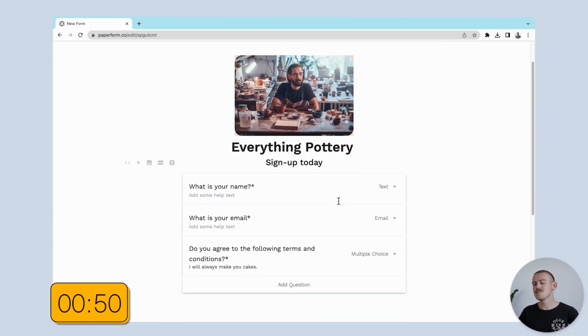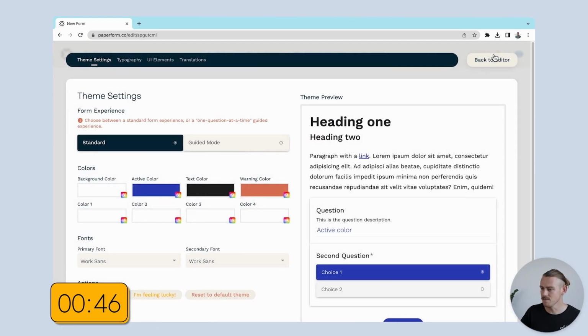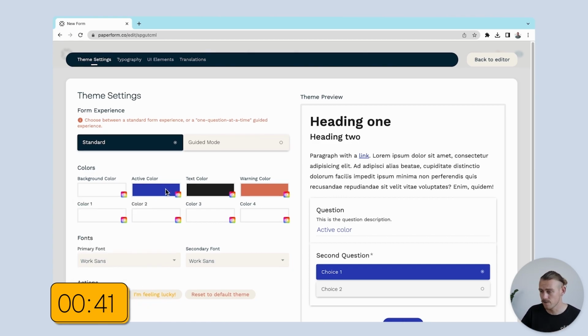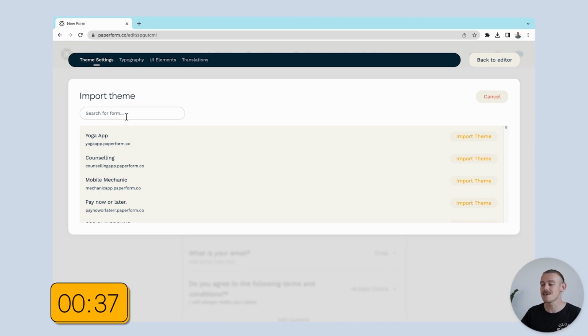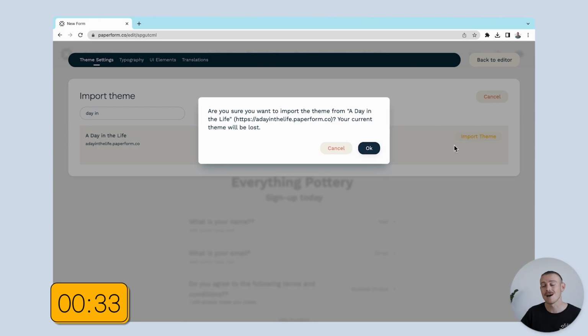Easy. Now, to change the look and feel of your form, head over to the theme editor in the top right corner there. Just select it. And it's here that you have the ability to change things like the color of your form. But this is something I really love. The ability to import a theme from another form, keeping my form's branding on point across my account.